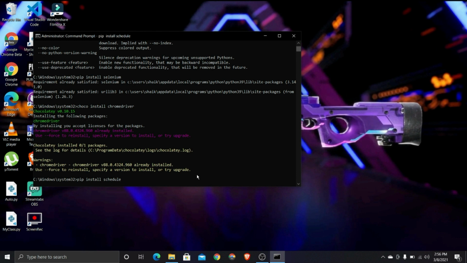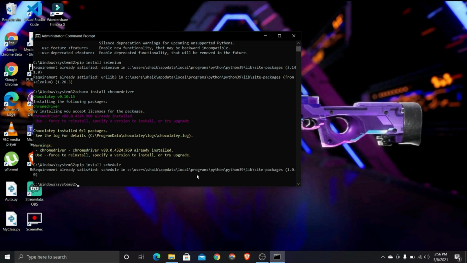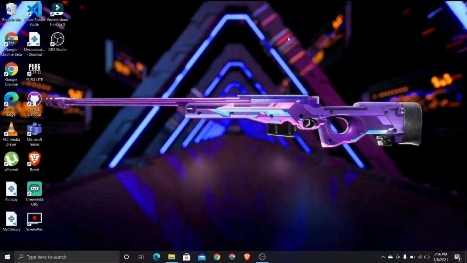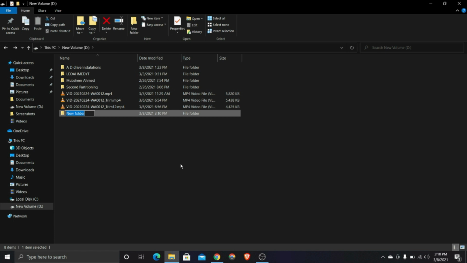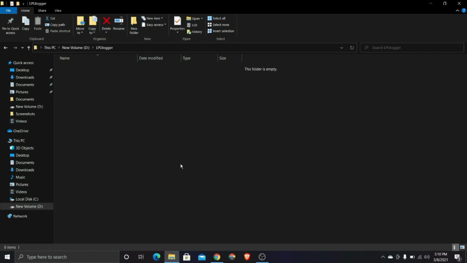Okay, it is also installed, guys. So that's it. I have already downloaded each and every module I was in need of. Closing the command prompt, and without wasting any of our time, we will just navigate to File Explorer. I'll use the path of new volume D, and here I'll create a new folder with the name LPU logger. Any name you can give, the name you like. I've just given LPU logger for your convenience so that you can feel fresh on this.